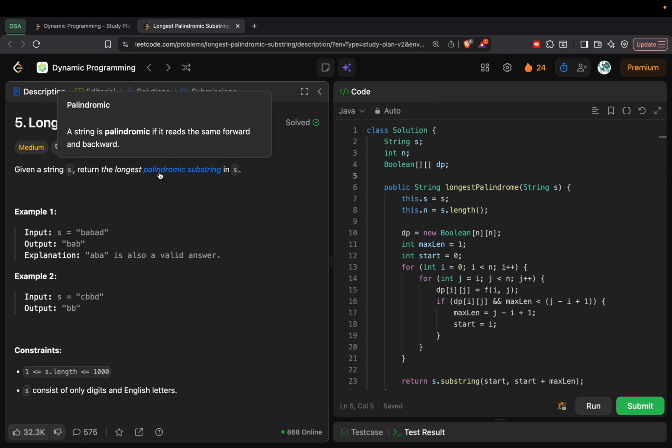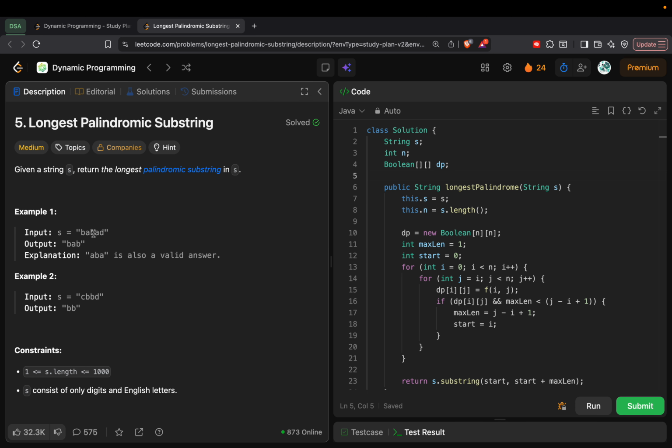What is meant by palindrome? A string is palindromic if it reads the same forward and backward. If you see BAB and read it from the reverse direction, it will also be BAB. Even after reversing this particular string, if we receive the same string, then it is known as a palindrome.